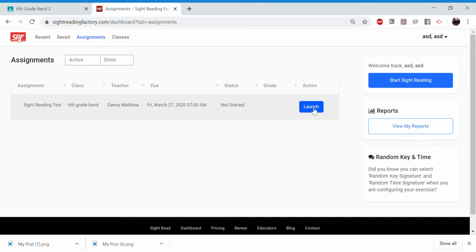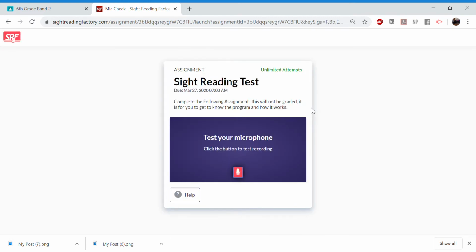So I'm going to hit launch, which will open up the assignment for me. And then what you're going to have to do is test out your microphone, okay? How this website works is it generates a random passage for you, a random chunk of music, and it will always be a new one every single time. It's never the same one again. And what it does is it records you, and then it will give you feedback on that. You can listen back to it, and when you submit it, it'll send it to me, and then I'll be able to give you feedback as well on it.